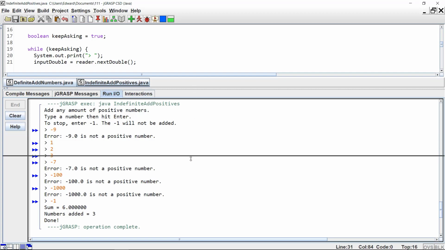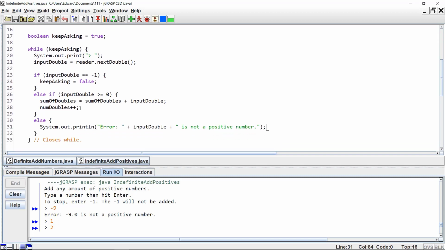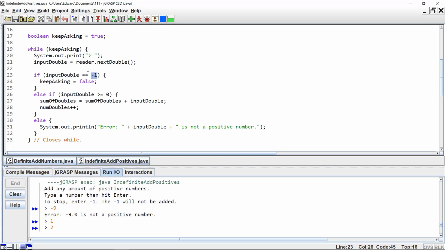And how that is accomplished is I use this Boolean variable, keep asking. As long as this variable is true, the code in the loop executes over and over again. But in order to ensure the loop exits, there needs to be a sentinel value. The sentinel value guarantees the termination of the loop. And in this case, the sentinel value is -1. In any indefinite loop, there needs to be a sentinel value. Otherwise, the loop cannot terminate.